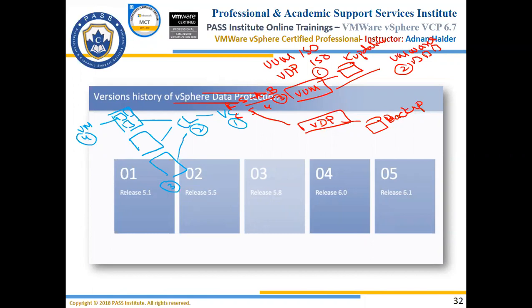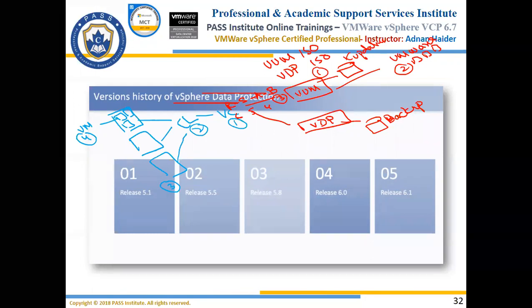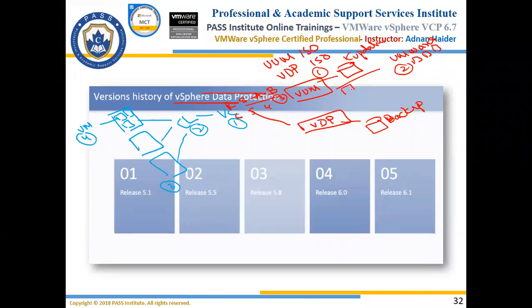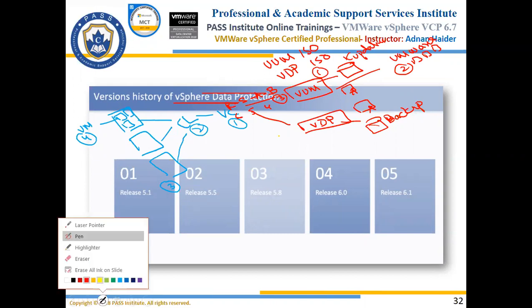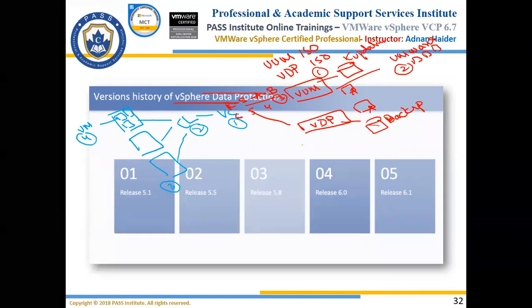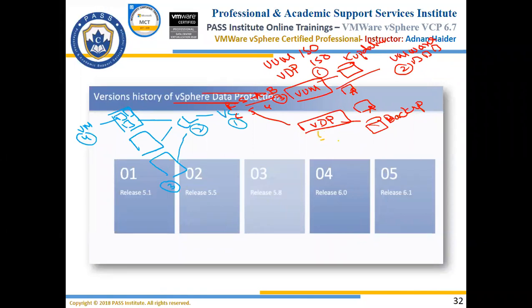So about VDP, VDP will create backups. In both cases, your company needs to buy a license. Once you have VDP, you will configure it. First of all, you need to download VDP and then attach it to vCenter. Once it is attached, then you will configure a storage here. So with VDP, first of all, you need to download VDP.